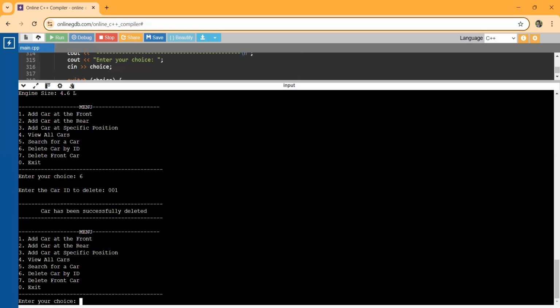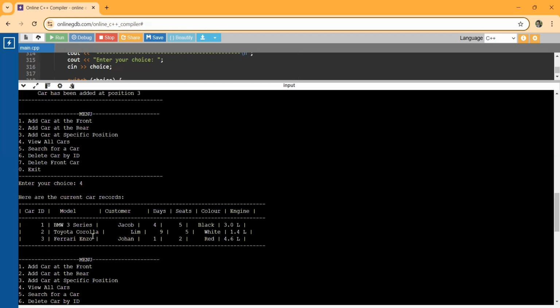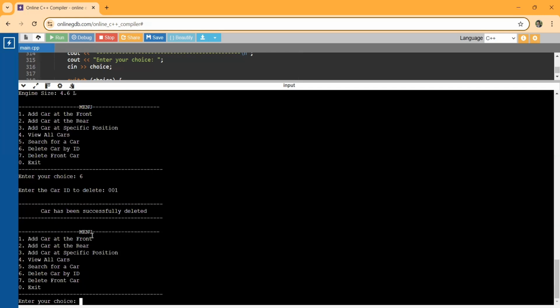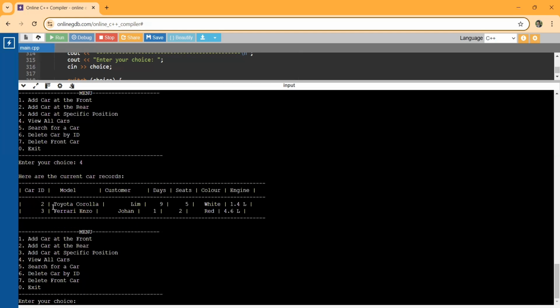Okay, now we can proceed to number 7, delete front car. Since the first car is deleted, the one in the first place in the table would possibly be Toyota Corolla. That would have moved on to the first place. Let's see again by going to option number 4 to view the table. See, as we can see here, Toyota Corolla is at the first spot inside the table.